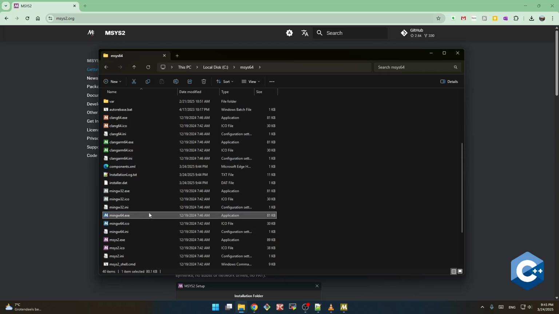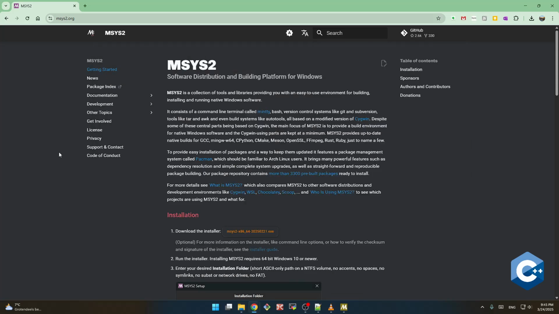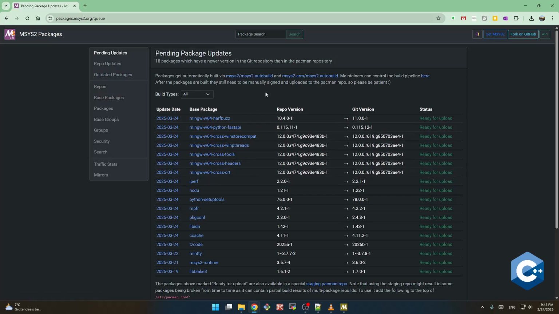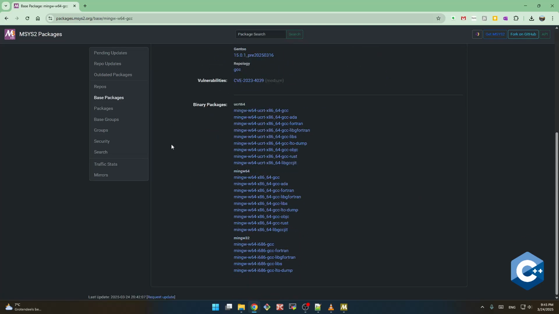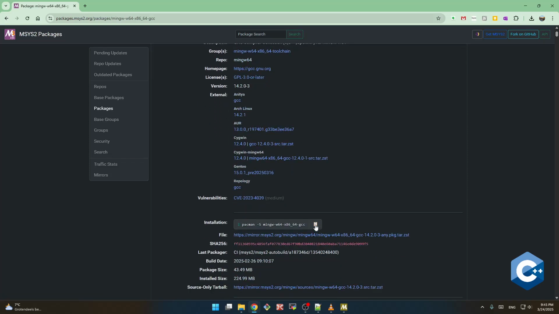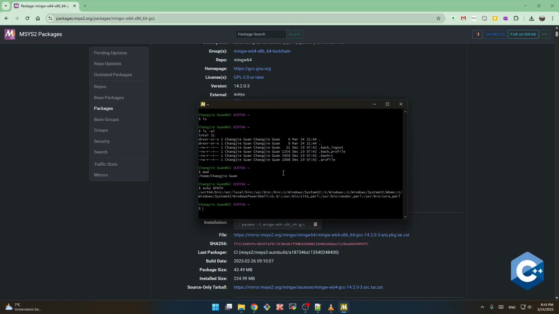The MSYS2 package index page lists all available packages along with the commands to install them. If you're looking for something specific, just search for it there. It's super handy. For example, let's search for the C++ compiler, GCC. Since MSYS2 supports different terminal environments, we'll go with the MINGW64 variant. That way, we only install what's needed for the MINGW64 environment, instead of the default package, which installs for all environments and takes up unnecessary disk space. Just copy and paste the command to install it.